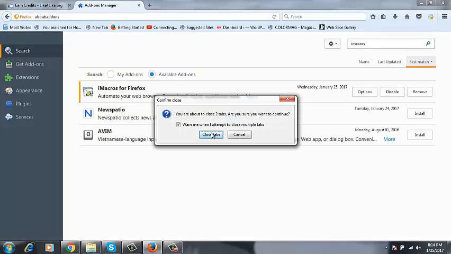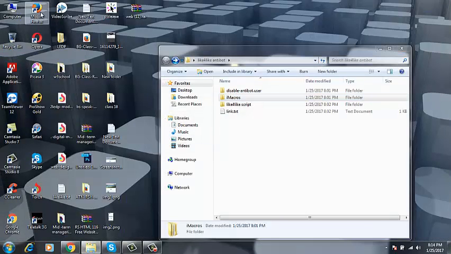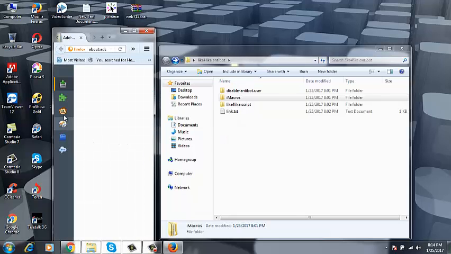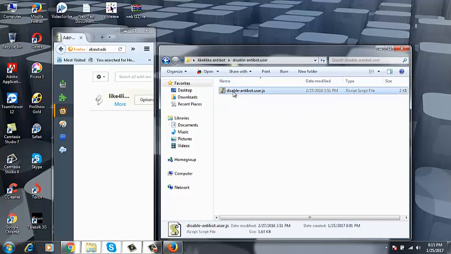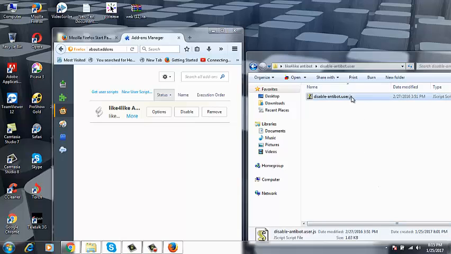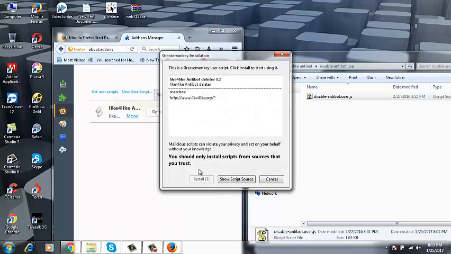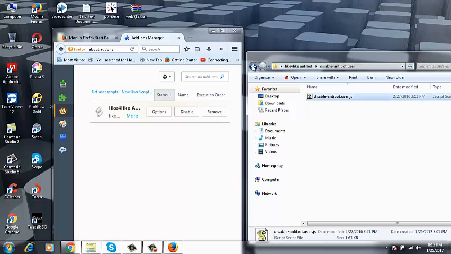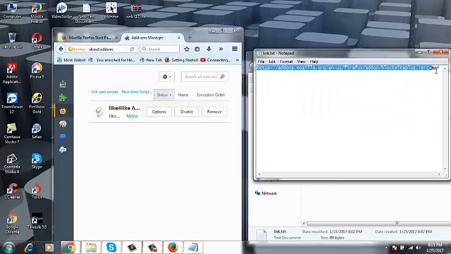Then restart this browser. Close this browser and open the browser. Then add-ons here. Get the script. Then you just skip, paste here. Then install now. Okay, successful. Then copy this link and paste here.